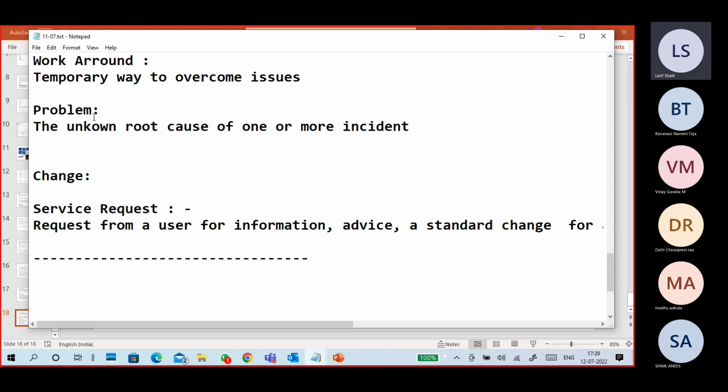Next, problem management. What is problem management? The unknown root cause of one or more incidents. We don't know the root cause of that incident, so we consider it a problem, find out the root cause and try to solve it. If any changes are required, you have to make them. Then the problem will be solved, and once the problem is solved, you won't get the incident again and again.